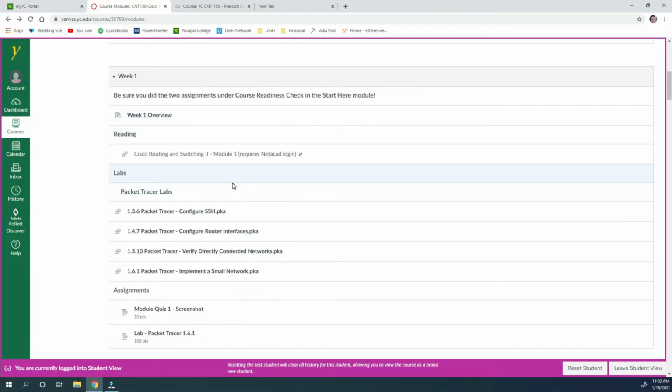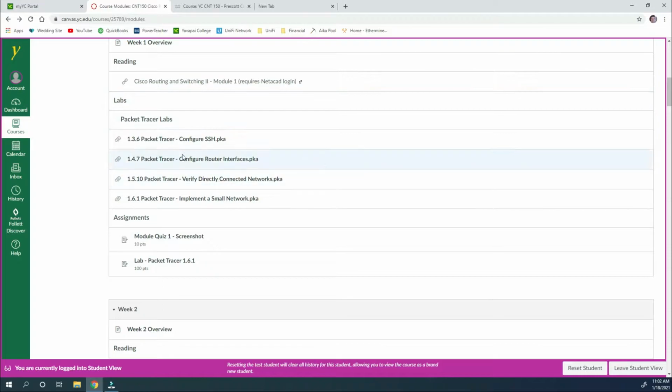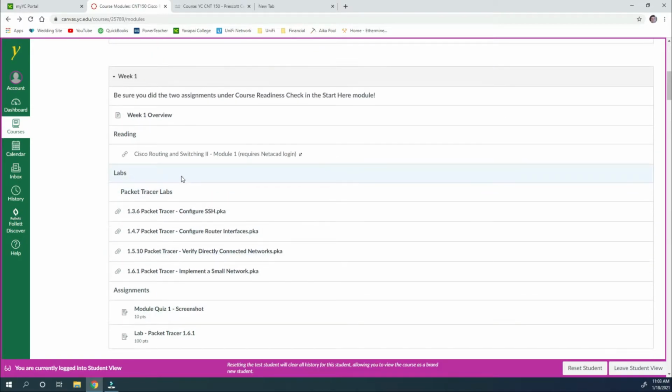The next thing to be aware of is each week has several packet tracers. I'm only requiring you to turn in 1 packet tracer per week, but that said, you should be doing all of these. Under each module, each week module, you'll see this assignments. These are what you actually need to submit to me per week.